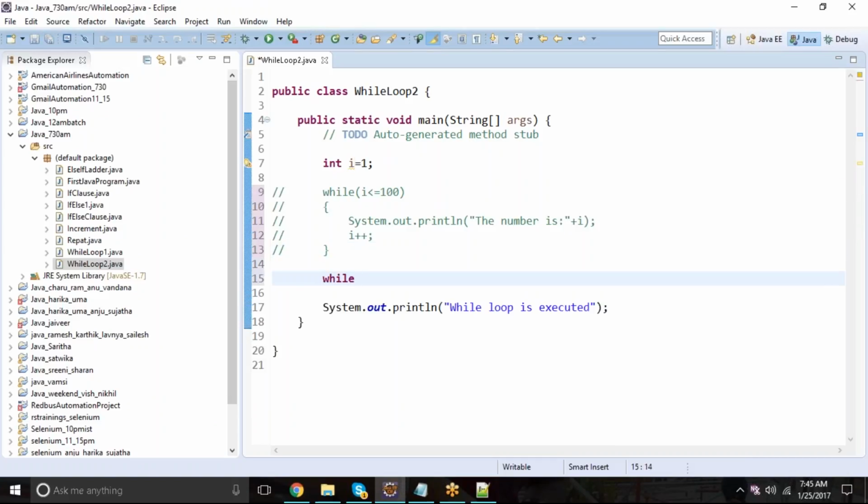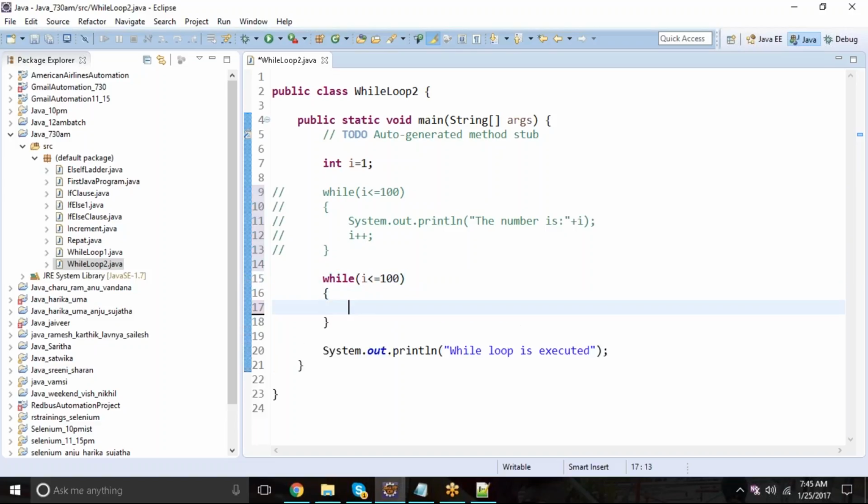While i <= 100, I'm going to check. I'm going to write an if condition inside the while loop, because I want to identify whether i is an even number or an odd number. To know that, we have to divide i by 2. If the remainder is 0, that is an even number. If the remainder is 1, that is an odd number.